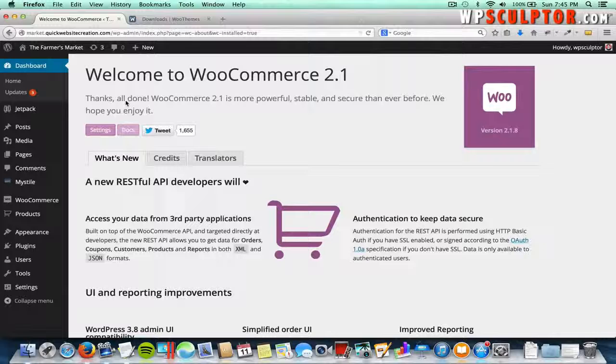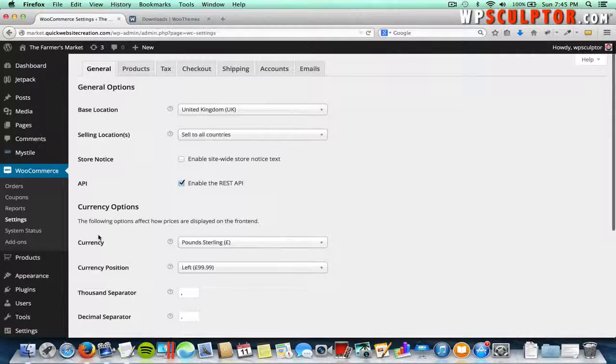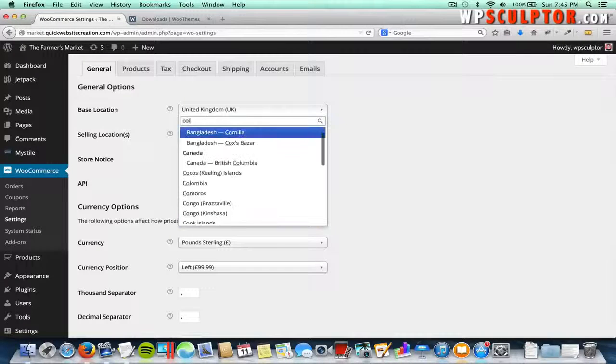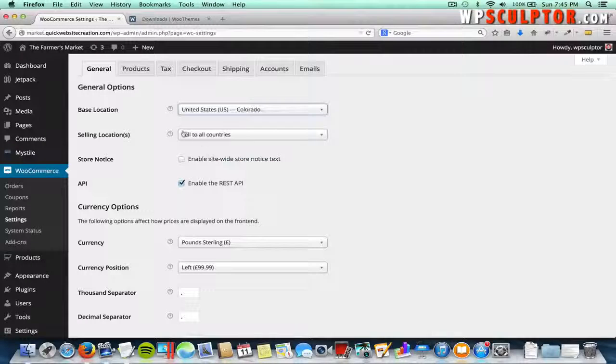Alright, the next thing we're going to do is go back to the WooCommerce settings. So hover over WooCommerce and click on settings again. And under the general tab, you're going to set your base location. In my case, I'm going to choose Colorado in the United States.